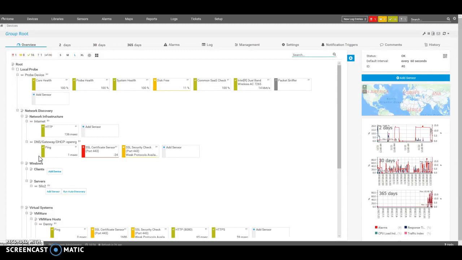Okay, and this is going to show us the local health of all of our different items that are running on our system. And as we can see, we have a local probe, which would be this computer, and everything is good. The core health, the probe health, the system health, this free, that's low, and I know that that's from having all the items on the computer for my courses and so forth. And the packet sniffer hasn't been run, so that's why it has the gray.